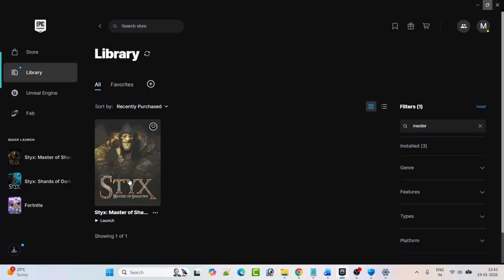So by following these fixes, you can easily solve Styx Master of Shadows game crashes at startup, not launching or won't launch issue, not loading or stuck on loading screen problem, or freezing issue on PC.